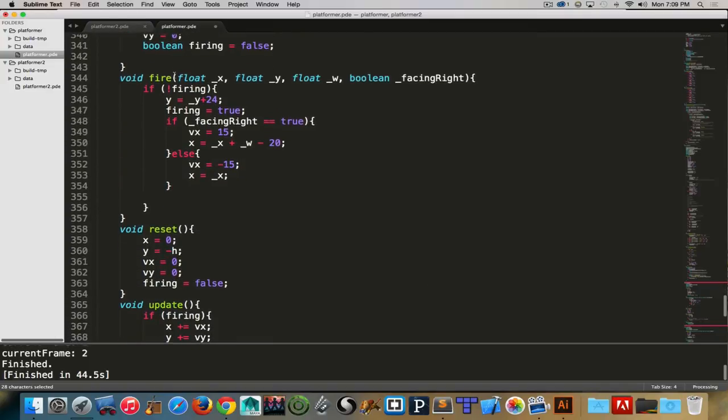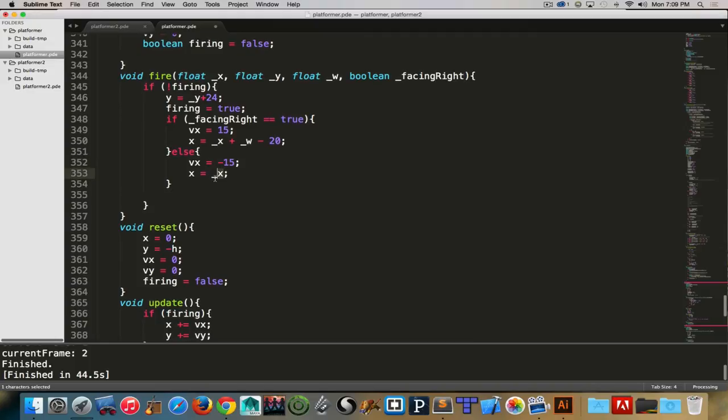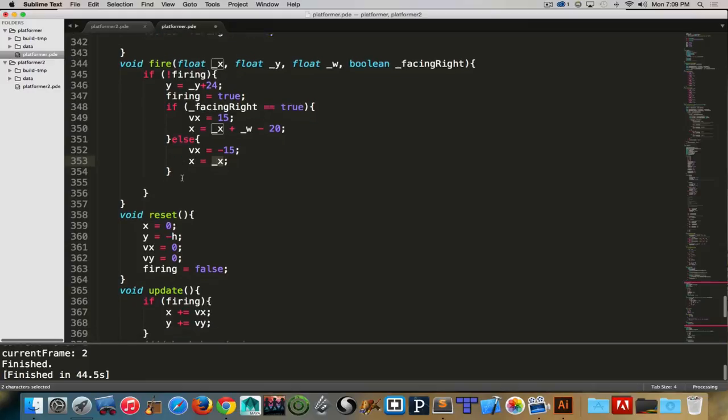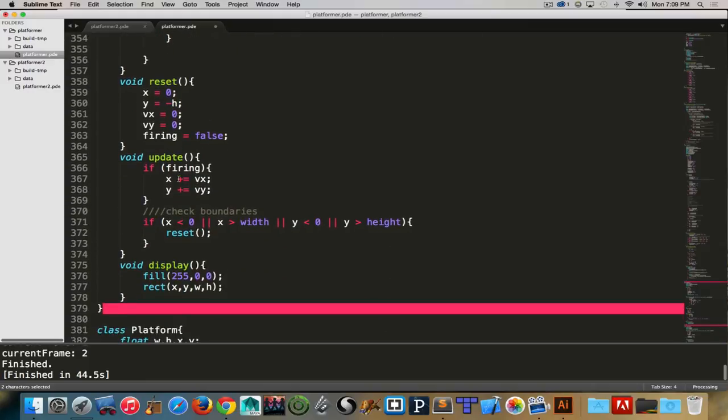The bullet receives that information under fire, and if the bullet's not already firing, it updates its Y position to the Y of the unicorn, offset so it comes out of the eyeball. Then it sets fire to true. If we're facing right, we offset a little bit on the X position and set our velocity in the X direction positive, so it goes right. If we're facing left, velocity in the X direction is negative, so it goes left on screen. Then we update it to the X of the unicorn, so the bullet can come out of the eye of the unicorn.